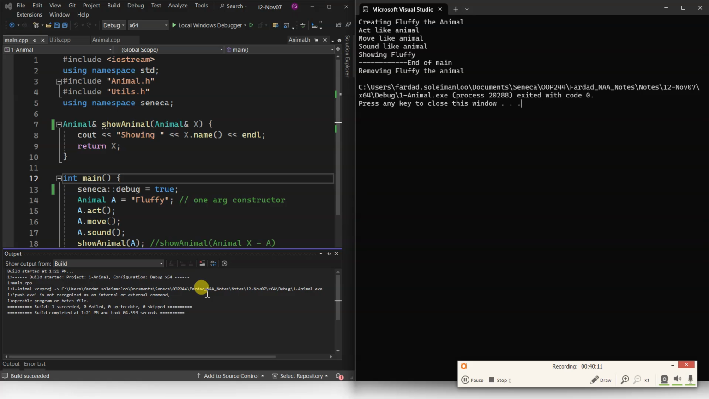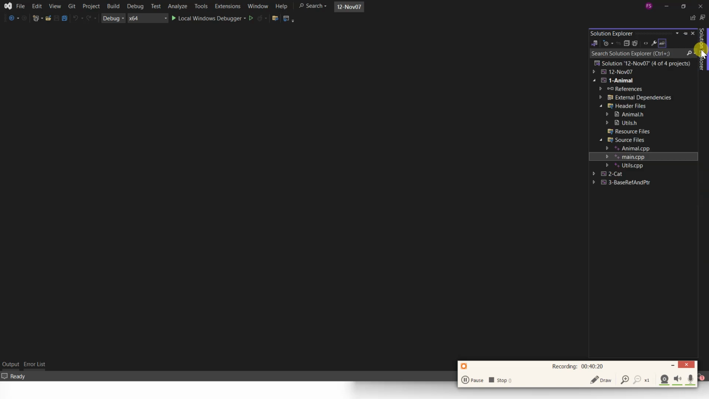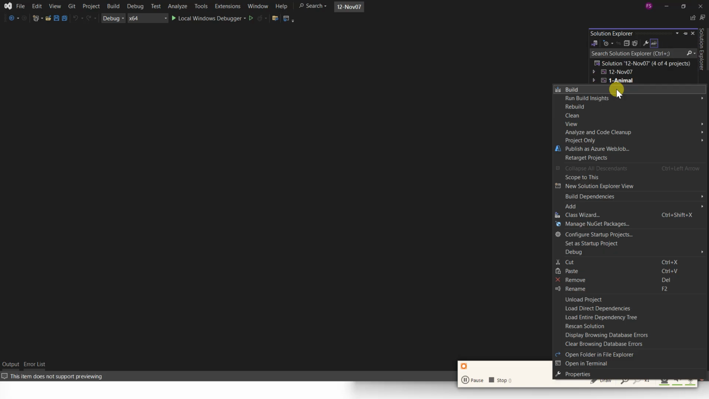All right. Close all tabs. Now I'd like to have a cat. Set as startup project.